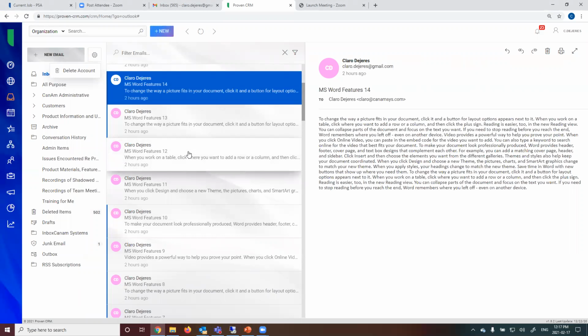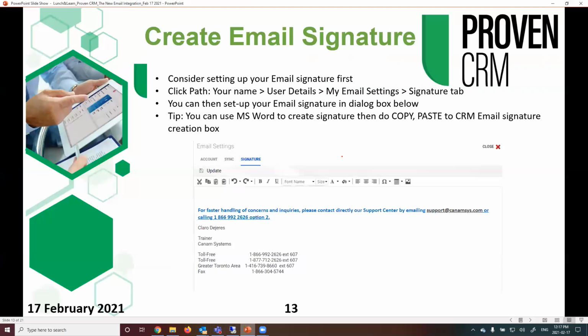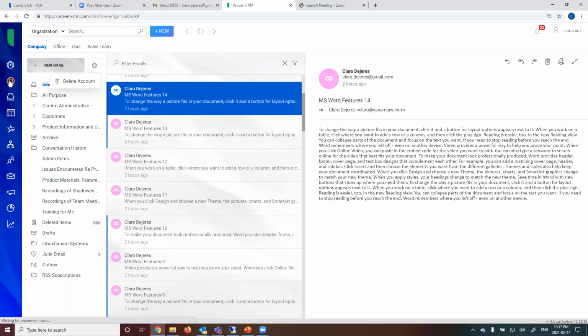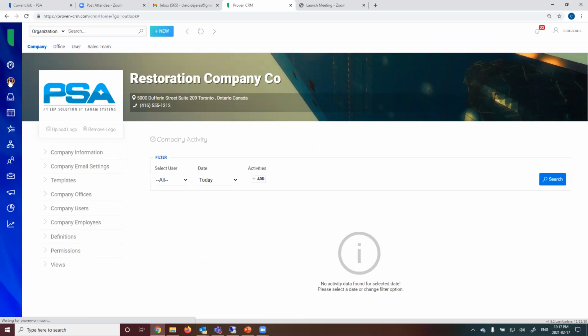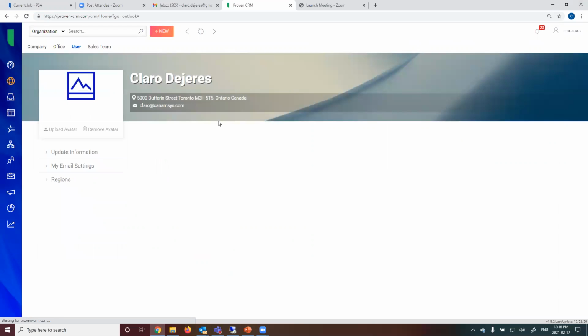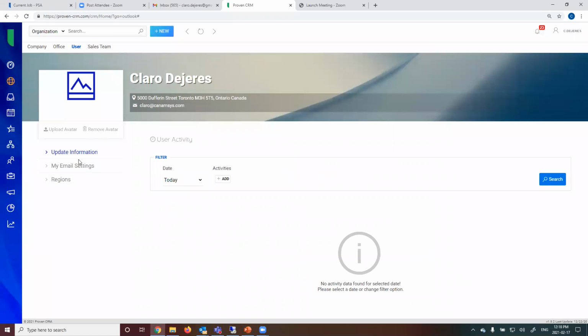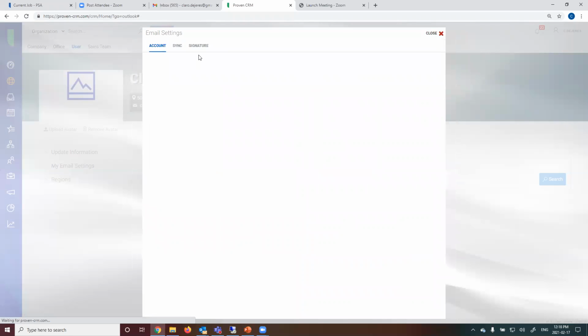The way to create a signature would be like this. I describe the process here. I'm letting the recording make this visible to you so that you will be able to see it at your own leisure. In execution, this is how it will happen. Because I am logged in as a user, not as an administrator, you go to your user details, because this is for everybody, not just the administrators. You click on your update information, or better yet, your my email settings, and there is your signature.